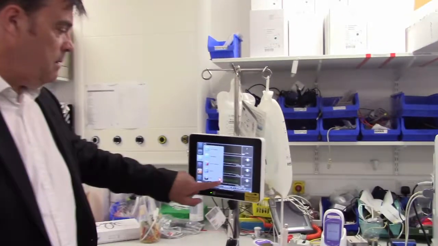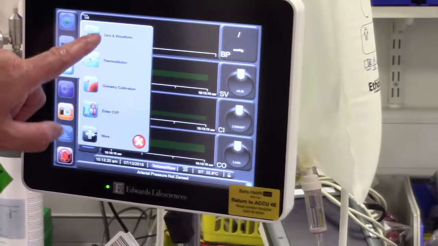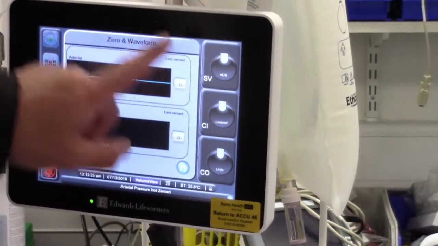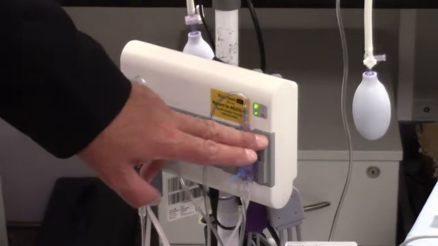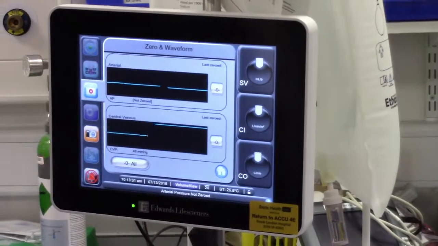Okay, then let's show again. We go to zero, and then you go to zero waveform. It gives you the option here. Then we open to atmosphere, open the zero stopcocks, and then press zero all. Zero all, and on the monitor as well.